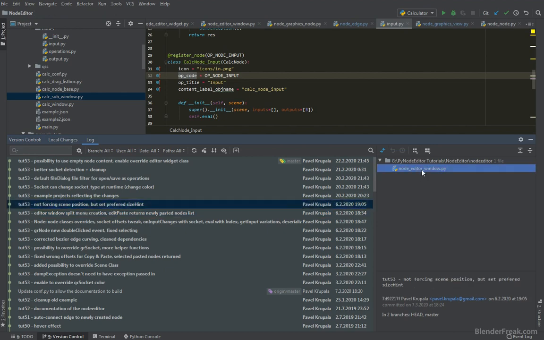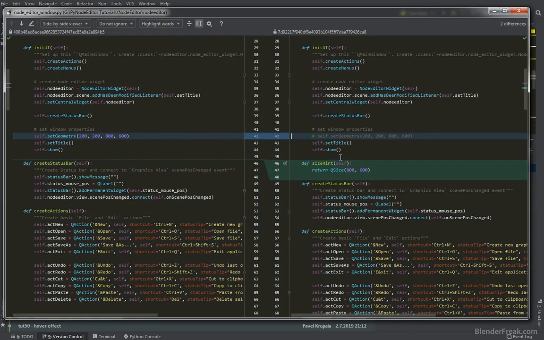And here, also for the node editor window, instead of setting up the geometry like that, forcing it to be on position 200 200 and the window size of 800 by 600, we just commented this out, and the size hint is going to set a default size of the window to 800 by 600 for you. So this way the window should appear in the middle of your current screen.